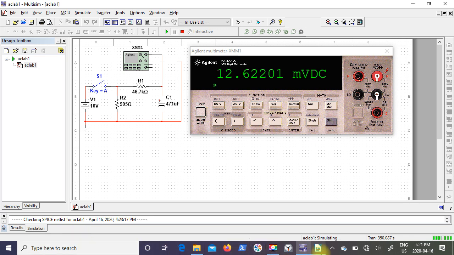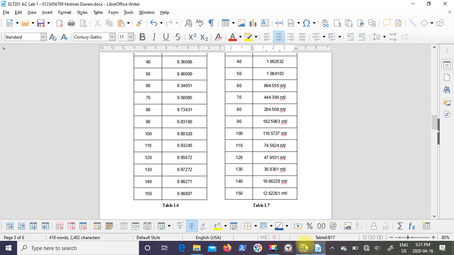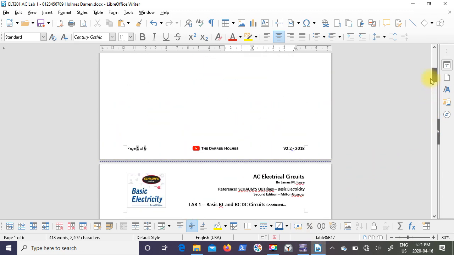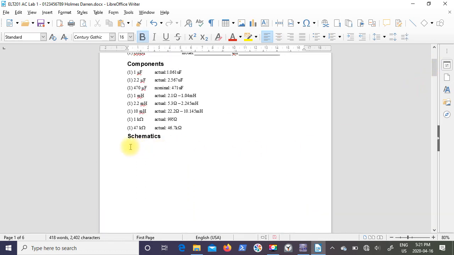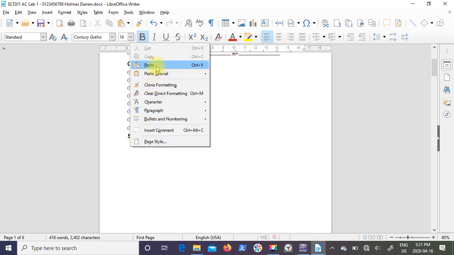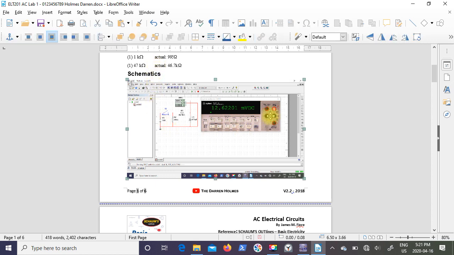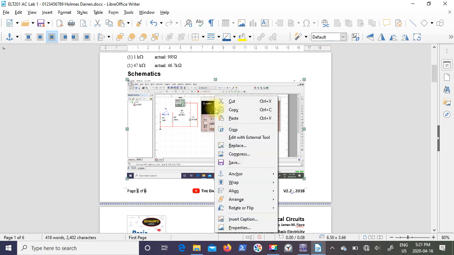So when you go into your word processing document, we're going to go up to the position where it says schematics, and right there, we're going to do a right click and we're going to do a paste. So you can see it pastes in your entire screen. So we need to do some editing on this. So what I'm going to do is right click, and we're going to do some cropping.